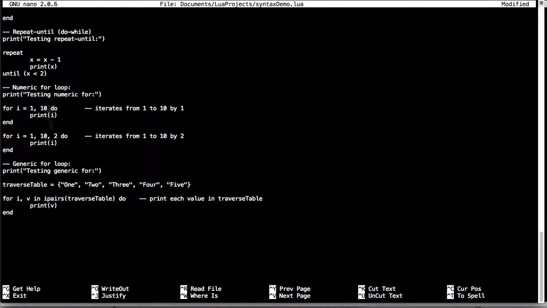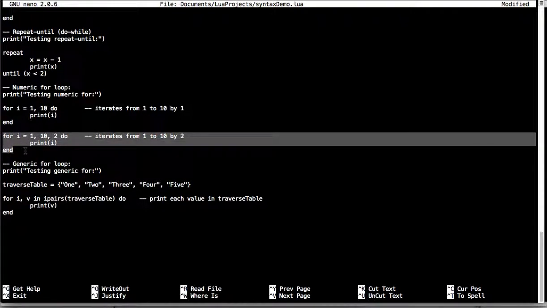And then you can give an optional third argument, which is the step value. So for example, this loop iterates from 1 to 10 counting by 2's. So it'll just print out the odd numbers.